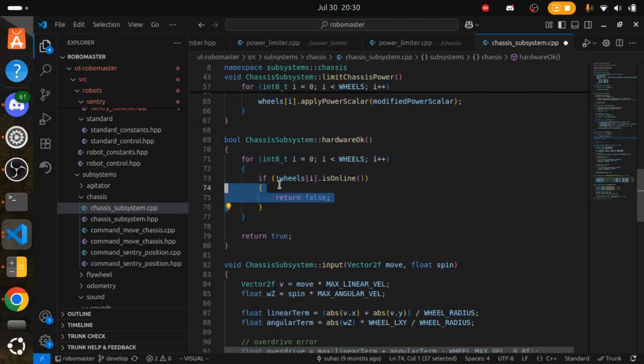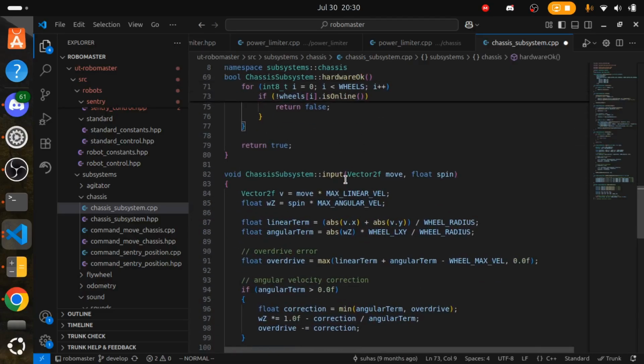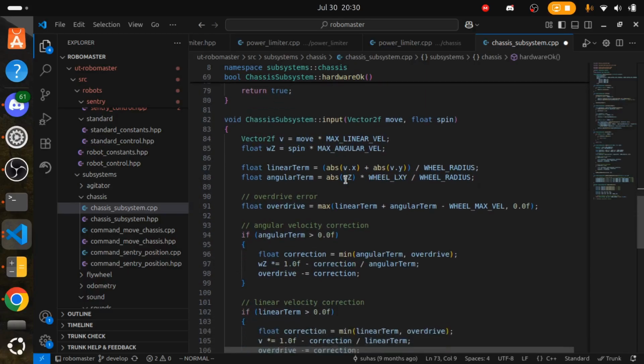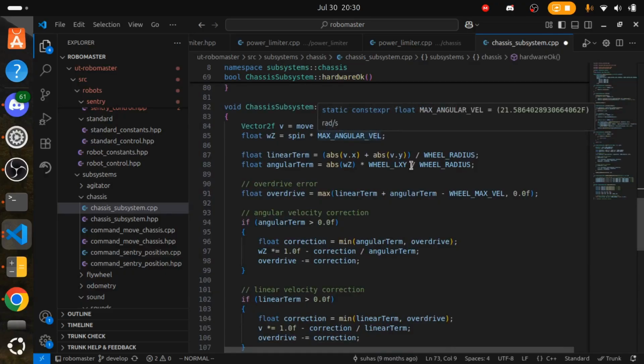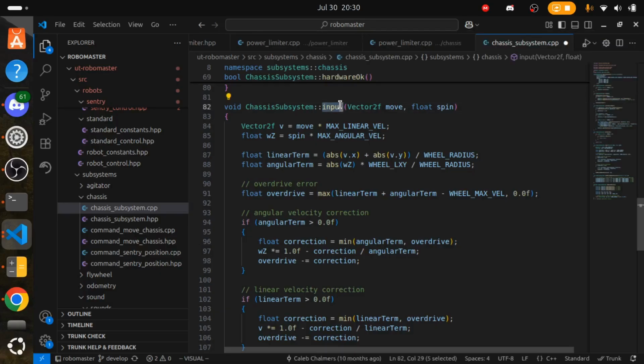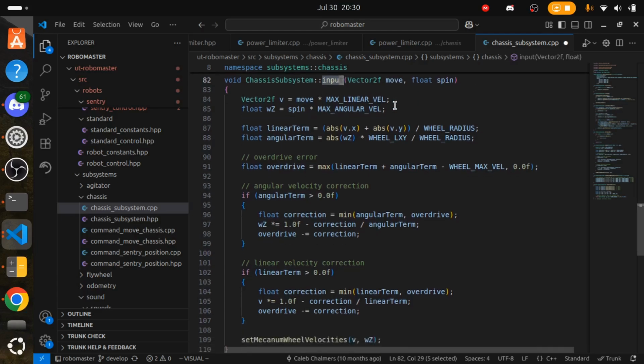So, hardware, okay. So for each wheel, it just checks if they're online. Good. And then input. Let's see. I wouldn't call this input. I would say set motion, in my opinion. Because input, well, actually, input technically does make sense, but this is a physicsy thing. But that's more in programming conventions than actual analysis.